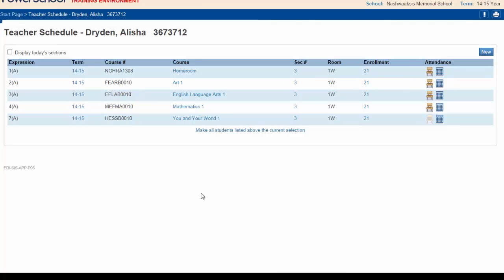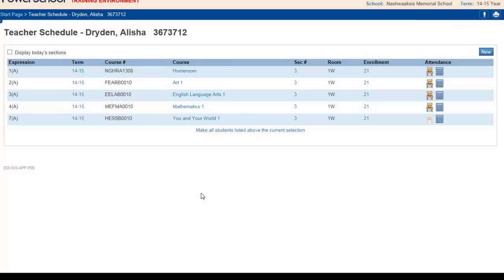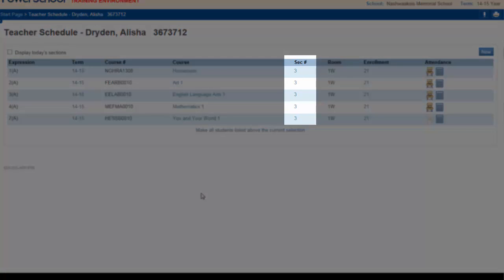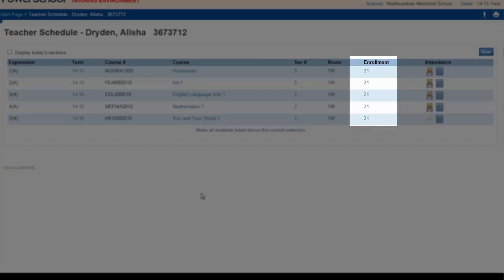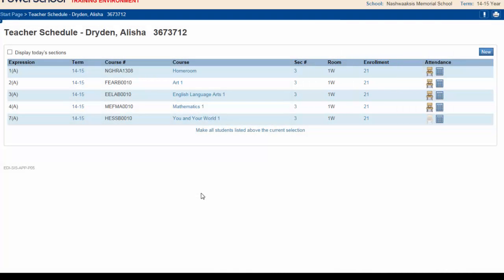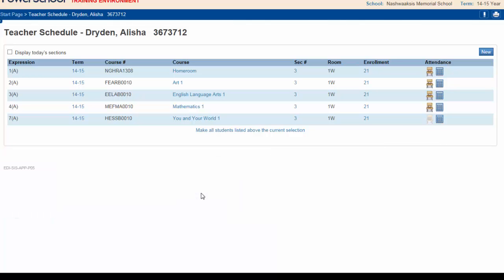Looking at her schedule, you now only see 5 of the 7 subjects listed. You see that the 5 subjects listed do indeed have the same section number and enrollment, as noted earlier. But you're probably asking yourself, where are music and phys ed? Well, don't panic. Trust me, the PowerSchool Genie has not let you down. Music Section 3 and phys ed Section 3 were indeed created during the dependent sections process.